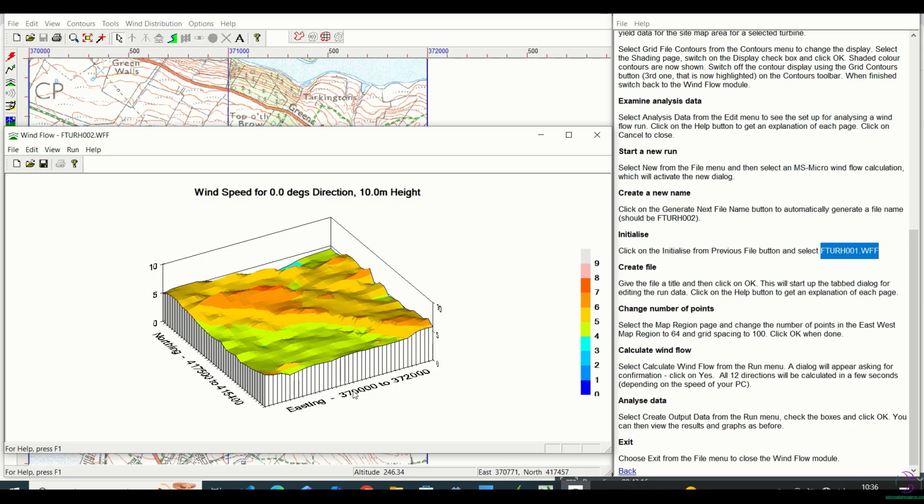So this is part 3 of WindFarm Designer, where we looked at wind flow, how to generate your own wind flow file.